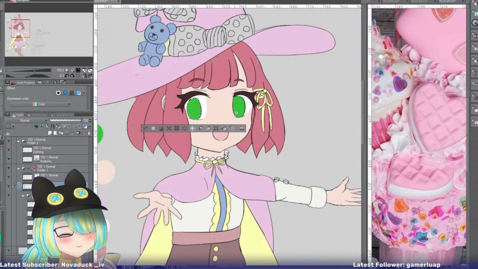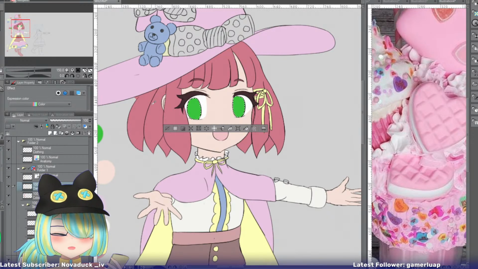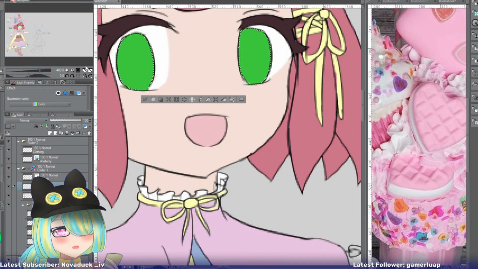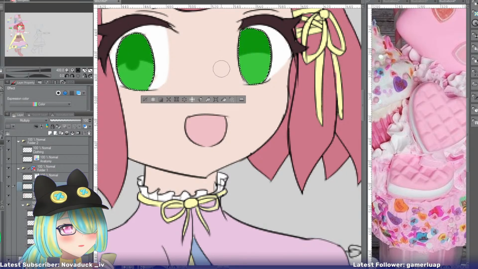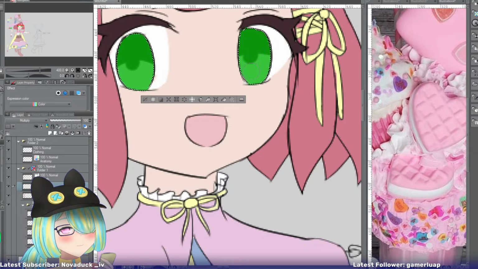I'm just going to very quickly make it so the eyes are not completely lifeless and have some direction at least. We'll just give it a quick touch. Just doing that helps.